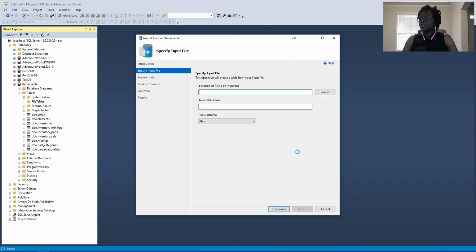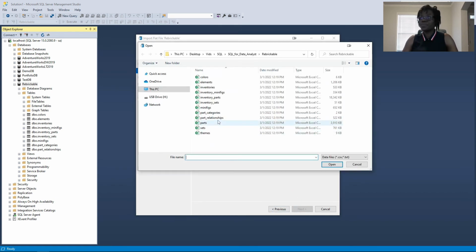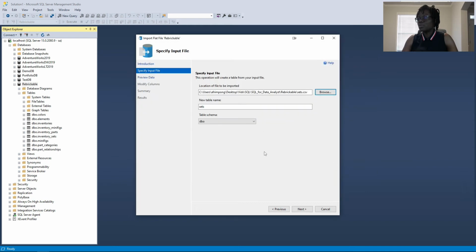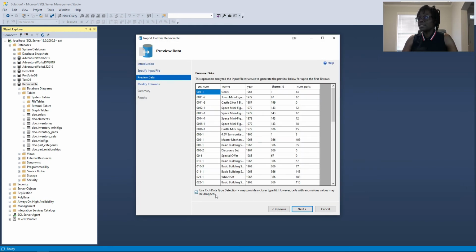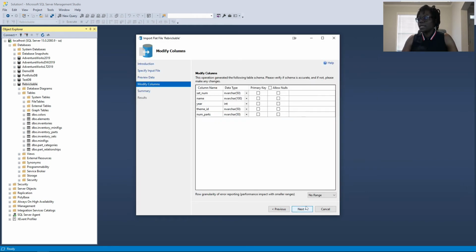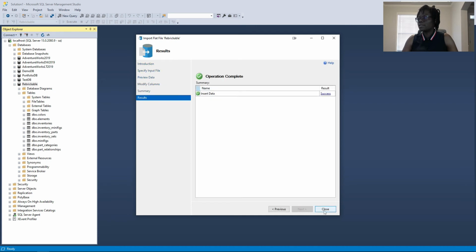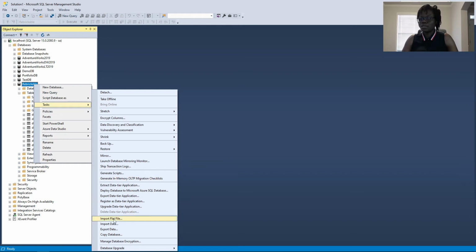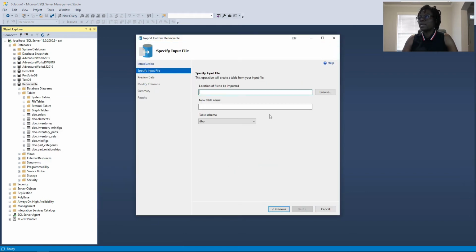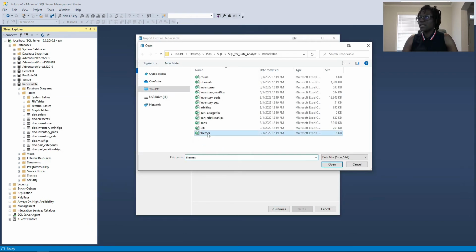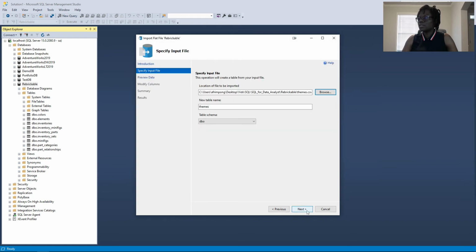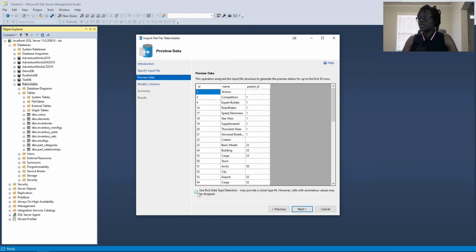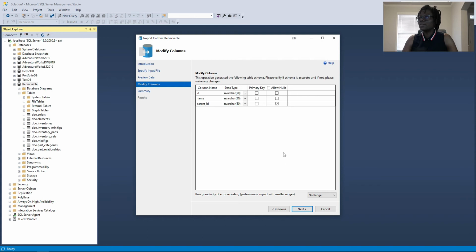Flat file, go next. Browse. I'll go to sets. I hope that is good. Go next. Uncheck that. Go next. Next. Next. Finish. Close. Okay. One more, and then we start to tackle the one that failed. Okay. Go next. Browse. Select themes. Open. Next. Uncheck that. Next.